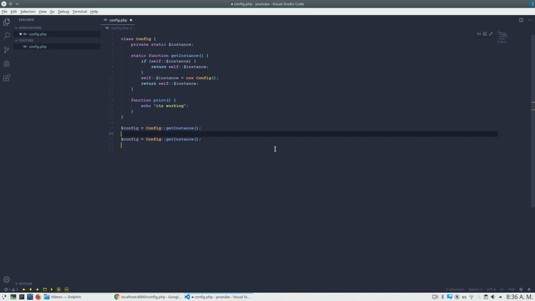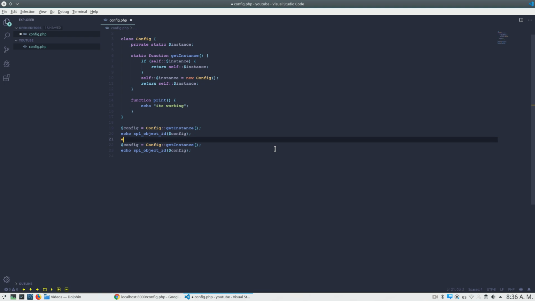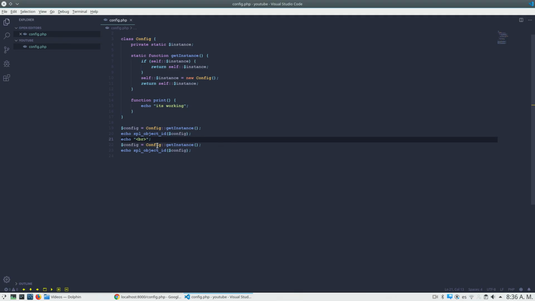And to check something now, I will show you how to check if we really have one object of that class. For that, I can use the SPL object ID that receives an object as a parameter and returns the object ID. And let me add a line break here. Very nice. As you can see, we have the object ID 1 for both objects.